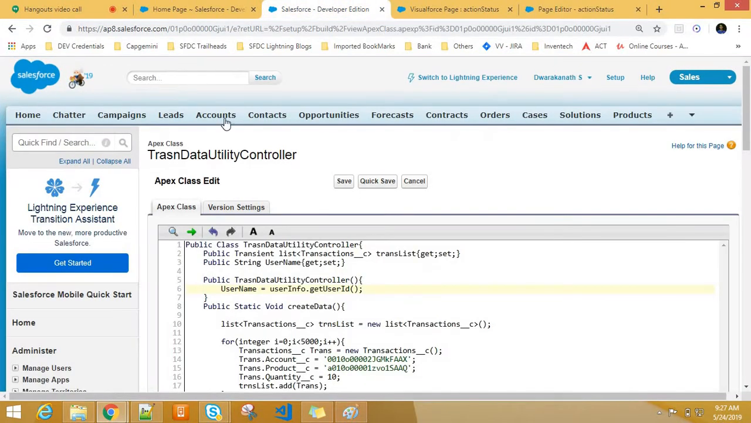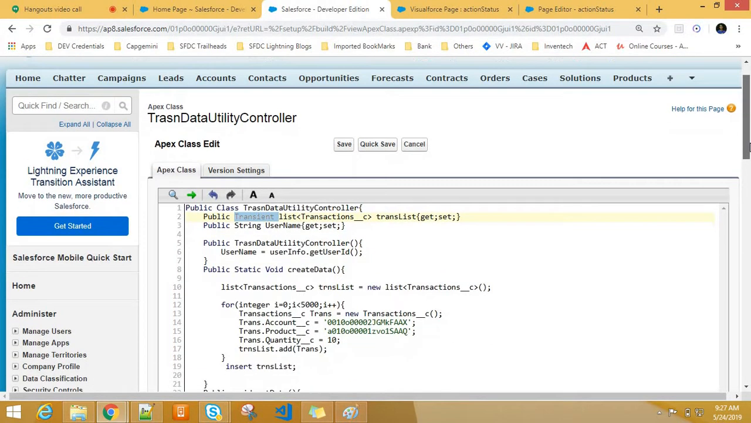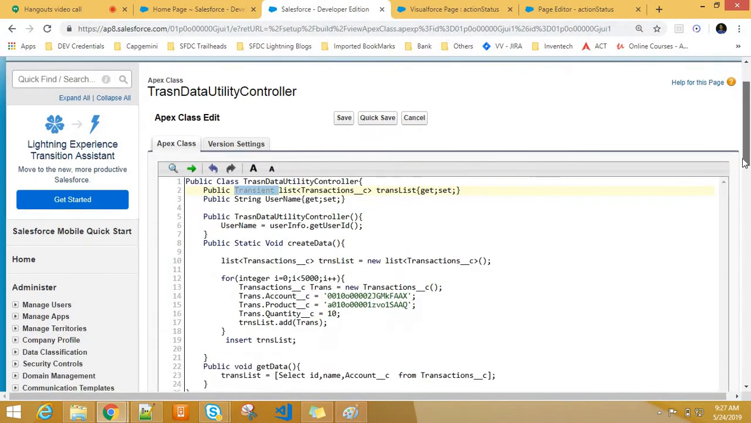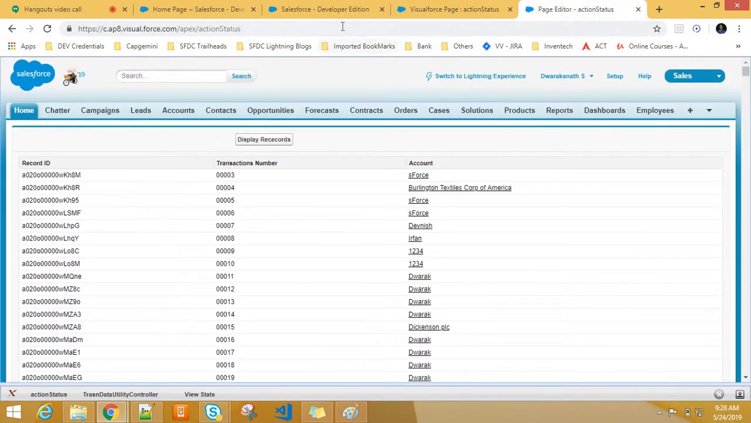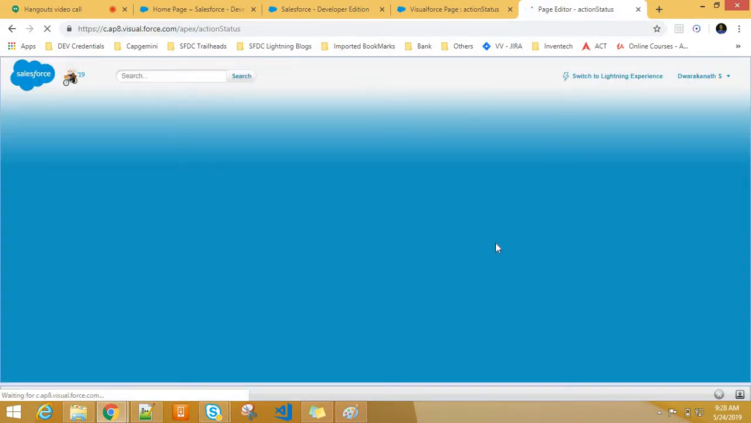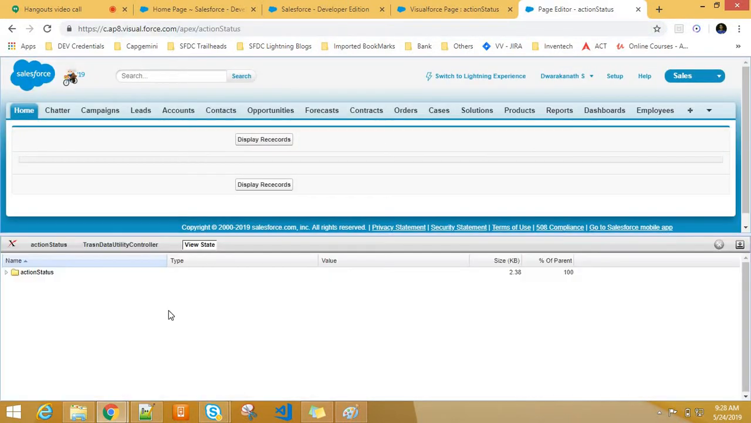Earlier, before, we haven't used the transient variable, so it was throwing the exception saying that view state is exceeded. So let us see, if you wanted to see this variable also in the view state, let us limit records to 500, but we will not use a transient variable. So this variable also you can see now in the Visualforce page view state.